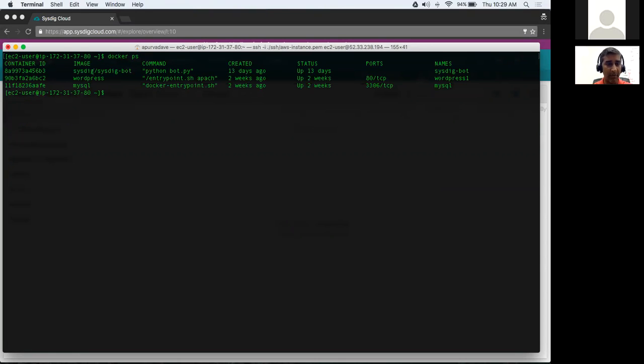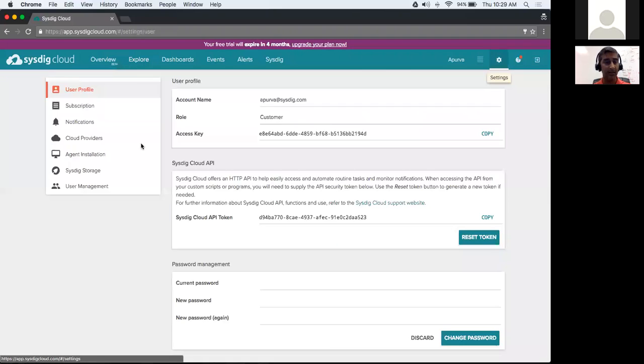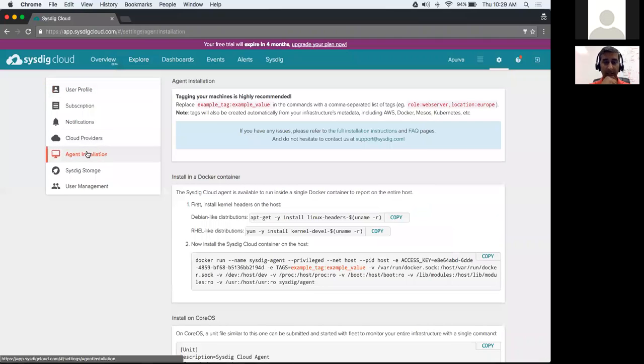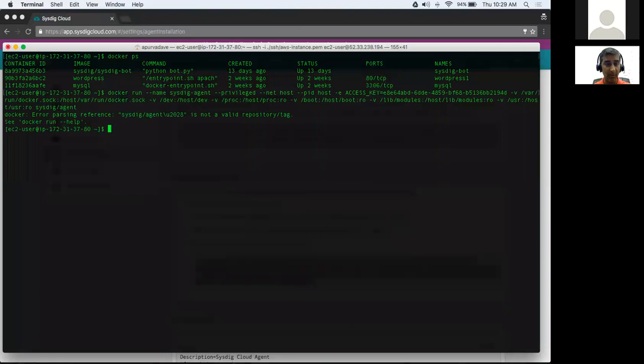Okay, I've got a couple things running. I've got WordPress, MySQL. I've also got this Slack bot running because I'm futzing around with the Slack bot. We can talk about that later. Let's instrument this system. I go in here to settings and say I need to install an agent. You'll see here are the commands for setting up your Linux host to install the kernel module, the kernel headers, I should say. And then here is the Docker run command that pulls down the Sysdig agent and runs it. So let's hop over here, run that.